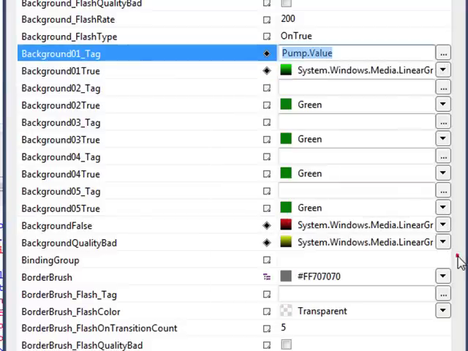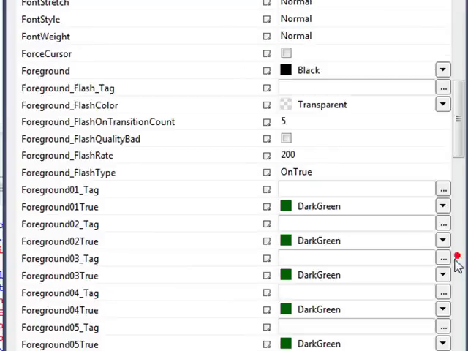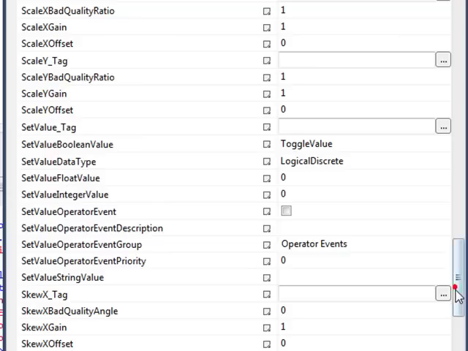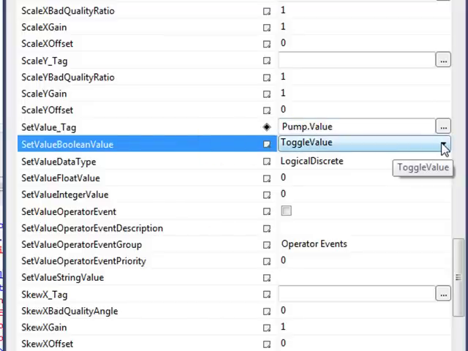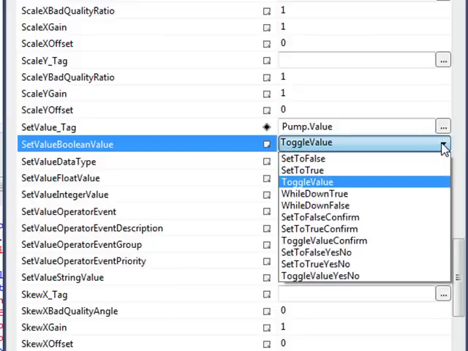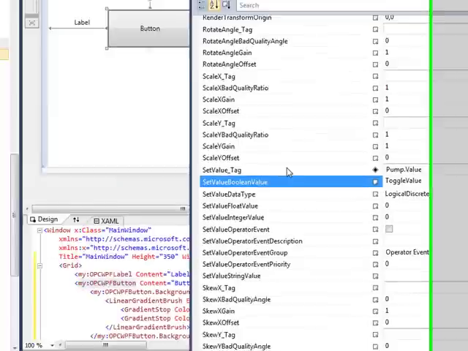Next, we want to change the value of the pump when you click on the button. We'll go down to the Set Value property and specify that tag. Here we can either toggle the current value, set it to true or false, or use any of the dialog interfaces that are available for a button.